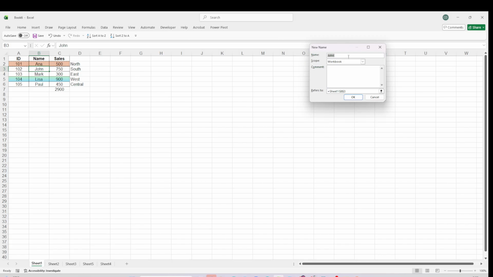One important thing to remember is that spaces are not allowed in names, so keep the name as one word or use capitalization to separate words. Once you've entered the name, click OK. Now that cell or range has been named and can be used more clearly throughout your workbook.